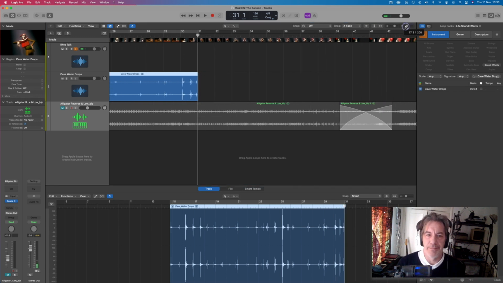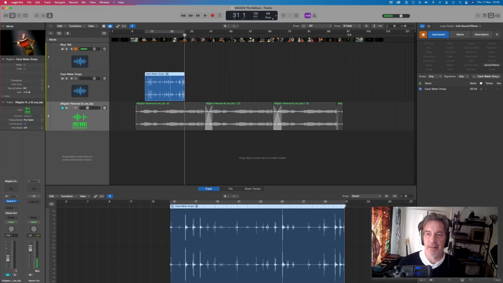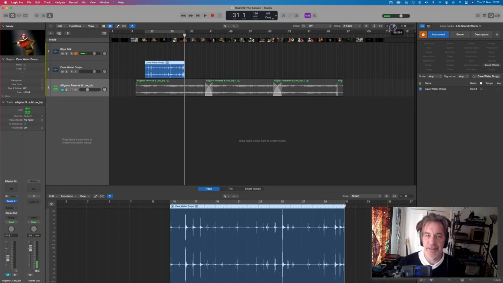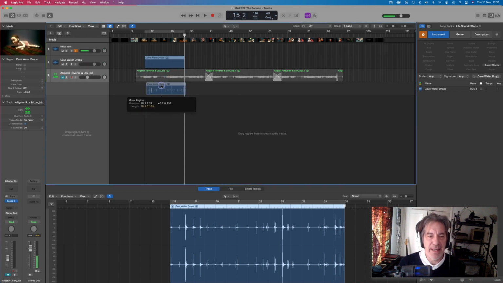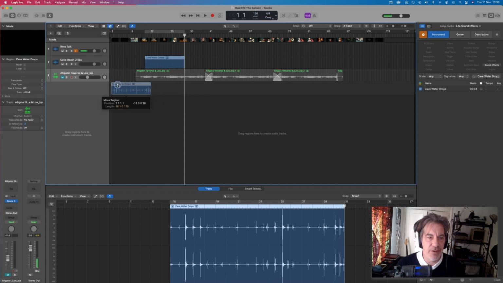There we are. And I'm just going to do the same thing. Let me just narrow this up a little bit, and I'm going to grab it and drag it down to where there isn't a track. Can you see it says drag regions here to create instrument tracks? So I'm just going to drag it, and I'm going to go use my quick sampler again.